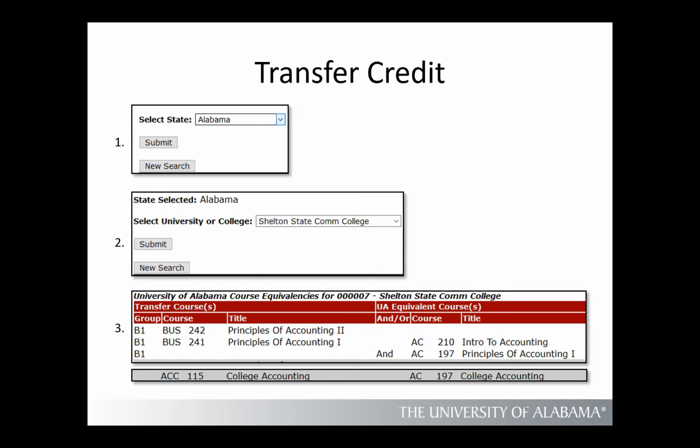If there is a number and letter in that section, that means that there is a combination of courses a student must take in order to get a specific equivalency. So for example, here you see at Shelton State Community College, a student would need to take Business 241 and 242 in order to get Accounting 210 at the University of Alabama. And they will additionally have some credit for Accounting 197, which is elective credit. If you don't see a number and letter beside a course under the group section, that means that the student will have a one-to-one equivalency, so one course for one equivalency.